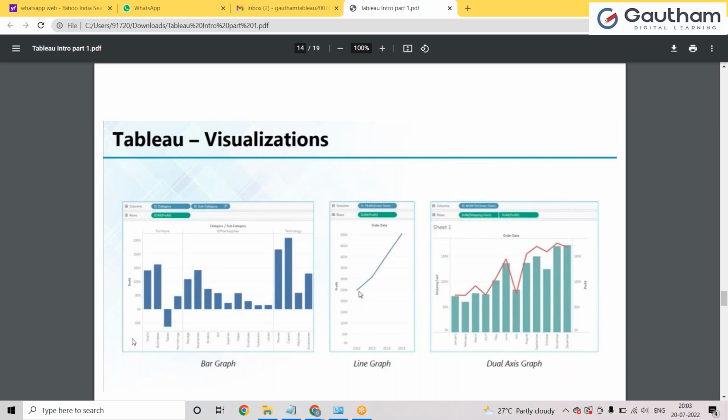But this is quite different. And if anyone knows the advanced Excel, suppose if anyone knows the Excel pivot table, this could be very understandable for those people. Whereas a pivot table is kind of an updated version of Tableau, I can say. So these are bar graphs which we can create using Tableau, and this is a line graph.